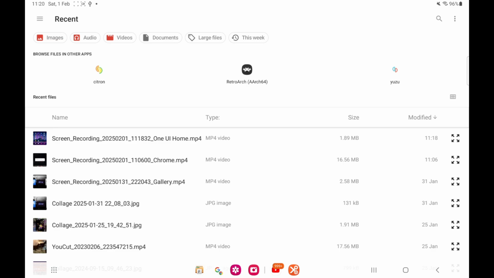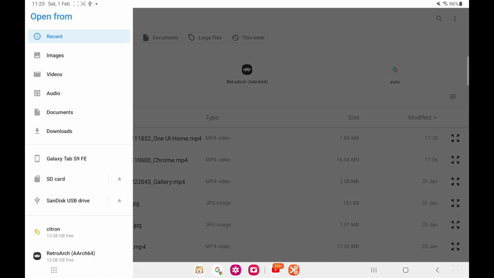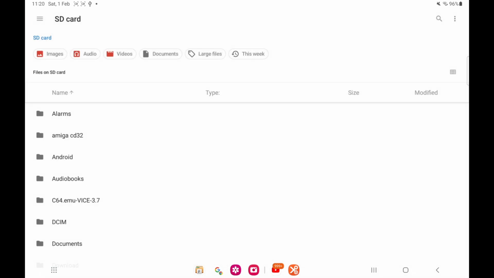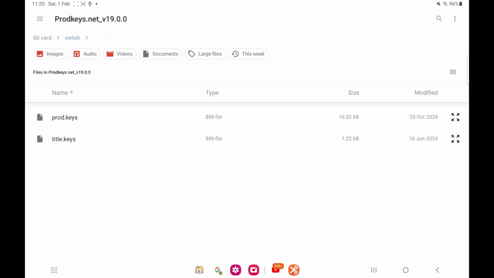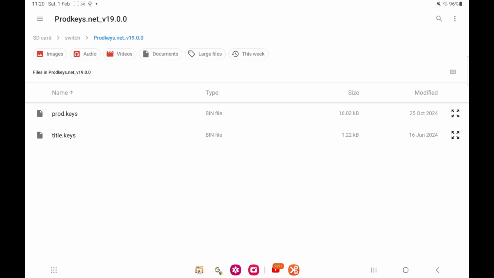So I'm going to go over to here at the top. My SD card. Scroll down, find my folder. There we have it. And then click on product keys.